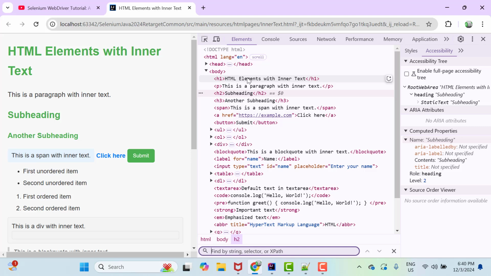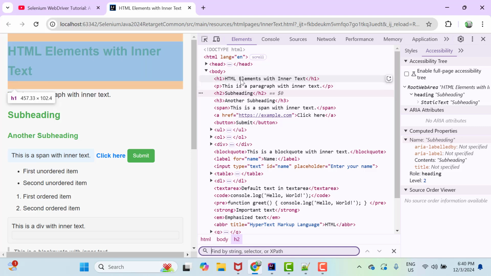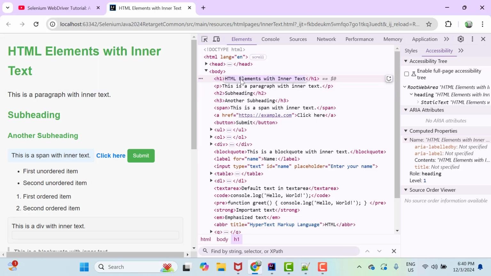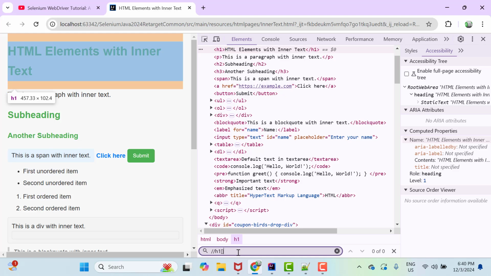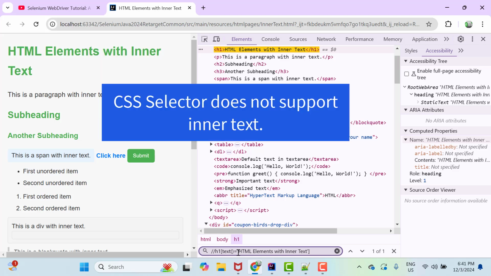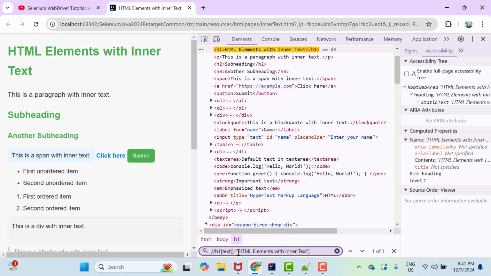So let's see XPath. If I want to use this text to create an XPath, you can copy this text value and type //h1, and then we have a function text() and we can pass the inner text value here. So you can see it is highlighting. But the same thing we cannot do in CSS Selector because CSS Selector does not support inner text. And now you understand the reason. So this is the first major limitation.